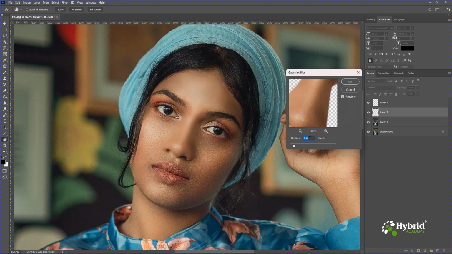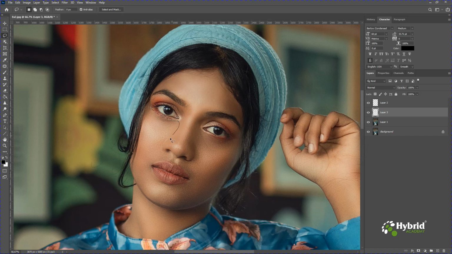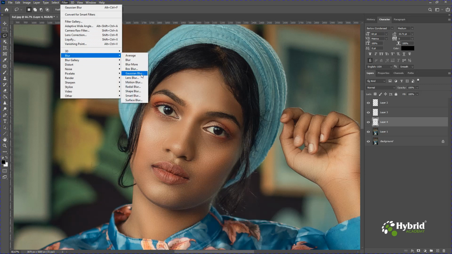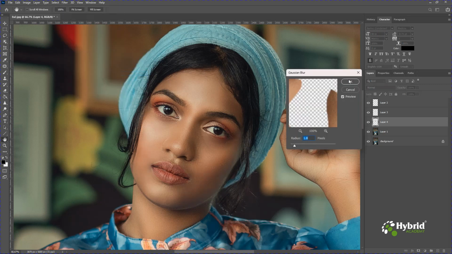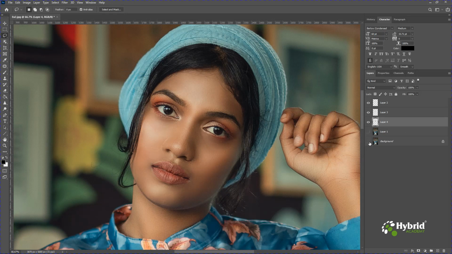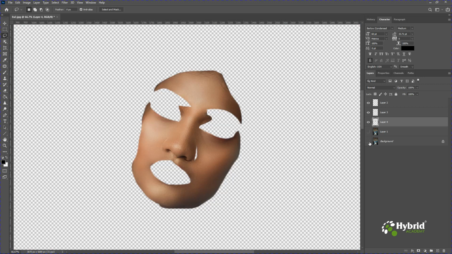So again I'll select some value for this, and you can see the skin texture has changed. Let's select the rest of the area. I'm using the shift key on the keyboard to add selection. I'll again create a copy of this and we'll apply Gaussian blur. So now if I remove the original image, you can see this is the area which is selected and how I have applied the Gaussian blur.